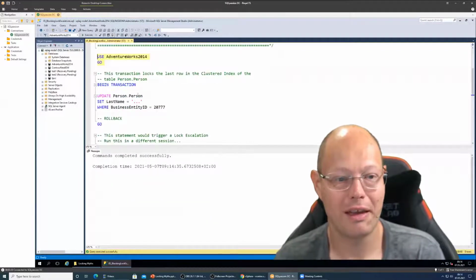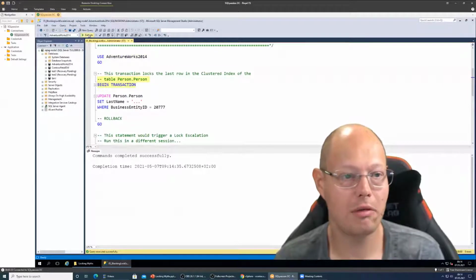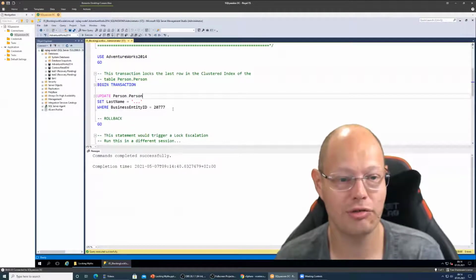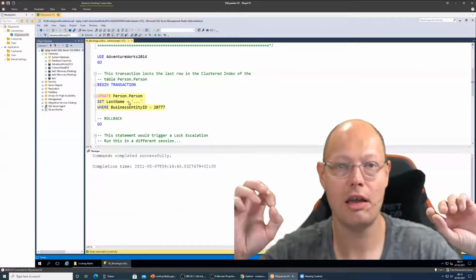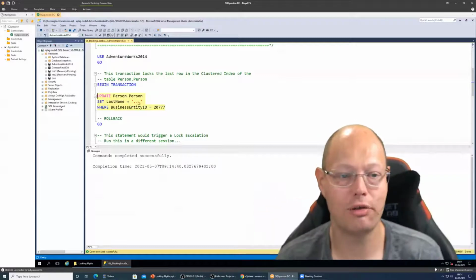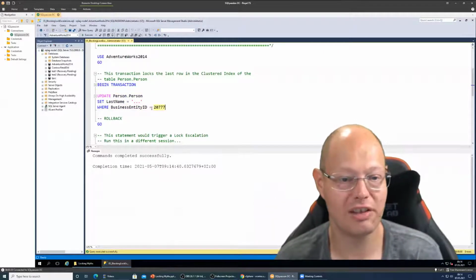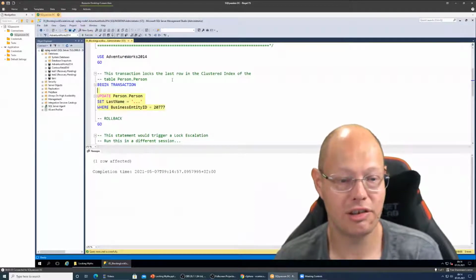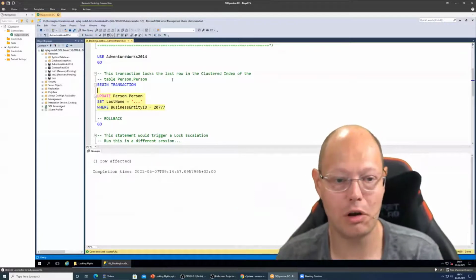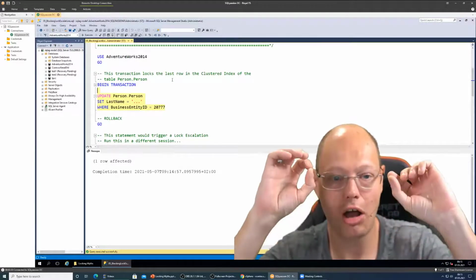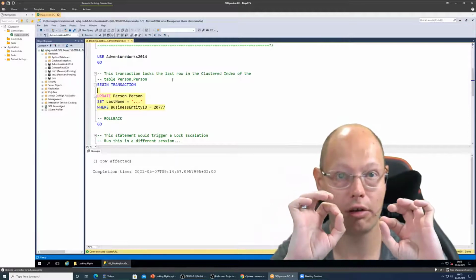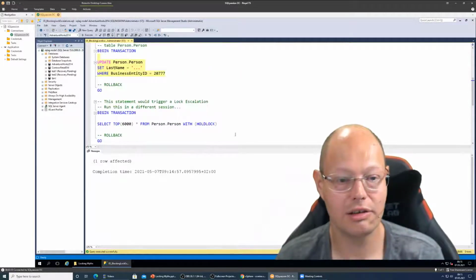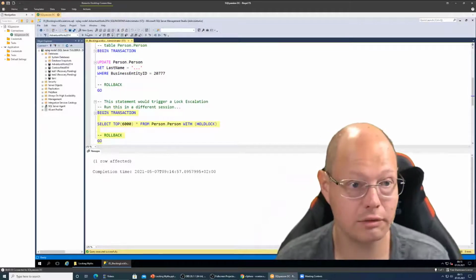I begin here again in my AdventureWorks database a transaction, and I'm just locking the last record of the person table. In my case, it's the business entity ID of 2777. So this is again just a setup. I just want to have an exclusive lock on the last row of the clustered index of the person table. So what we are doing now is the following. Let's take that query here.